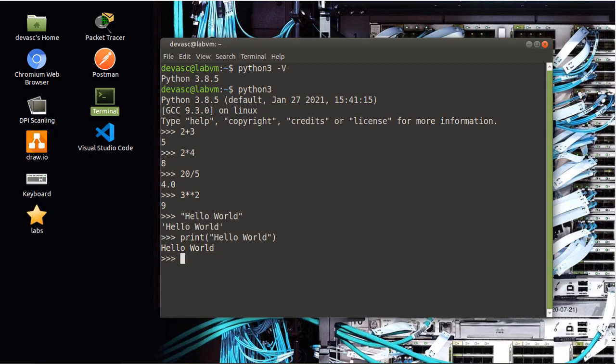Now to get out of our interactive interpreter, we just type quit and two parentheses and we're done.